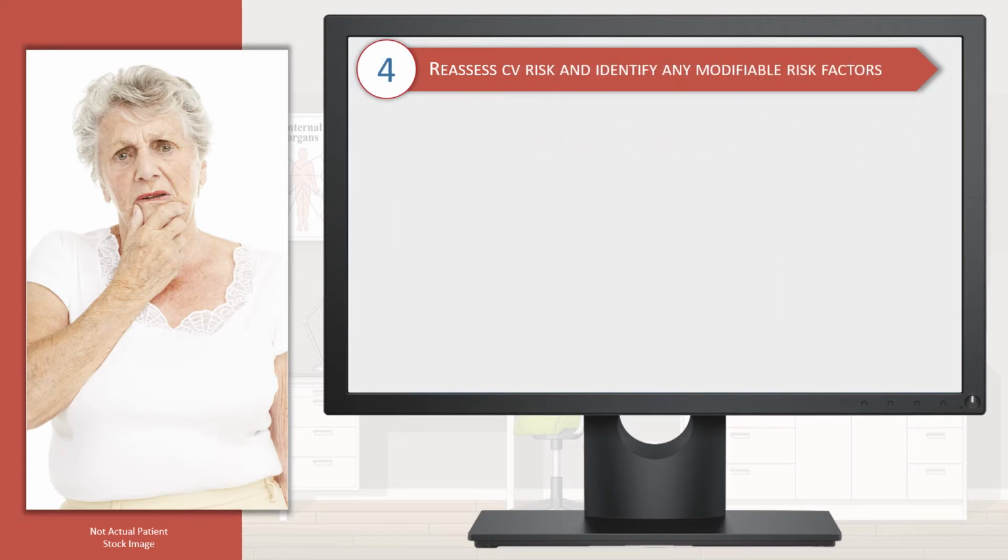Something else that the NICE guidance asks us to double check, that is not included in the QOF, is to reassess cardiovascular risk and then identify any modifiable risk factors. But we did this when we first met Anne 2 years ago. Now what NICE do recommend is that if applicable, we should generate another QRISK score. And then we should have a look at all the individual findings. We should look for any changes in blood pressure and lipid levels, anything that would increase Anne's future risk.